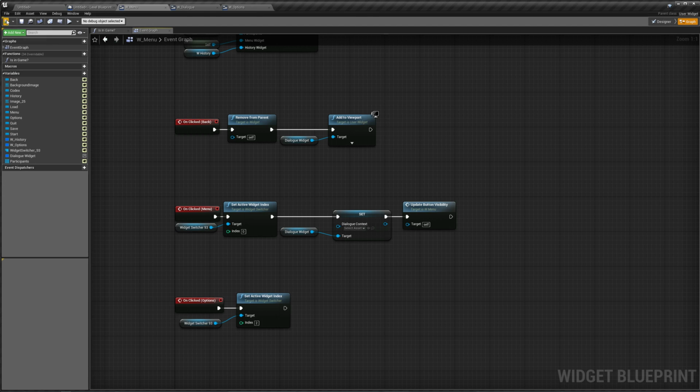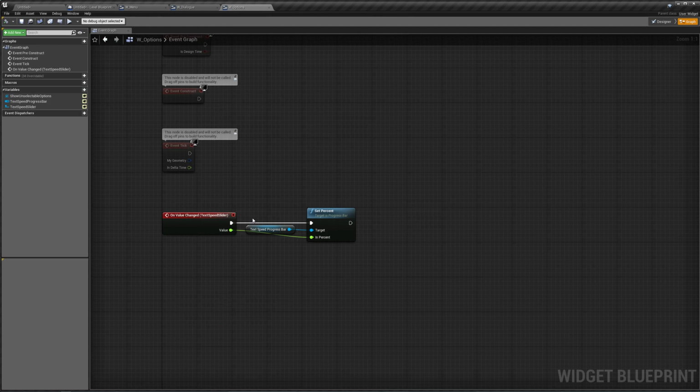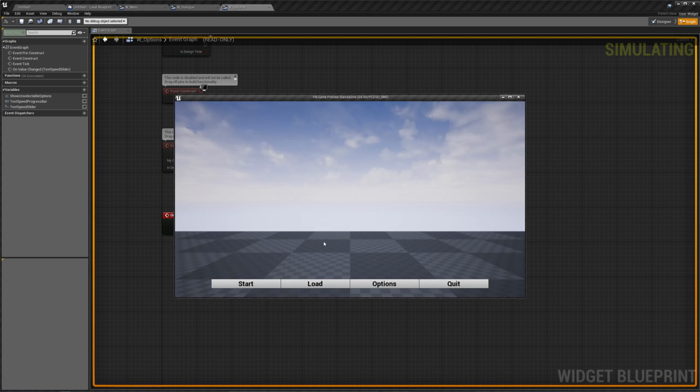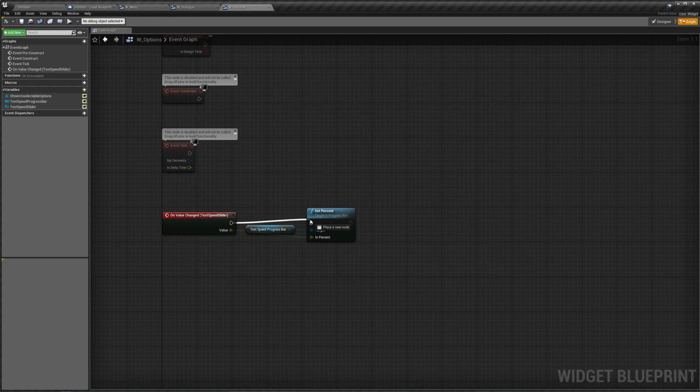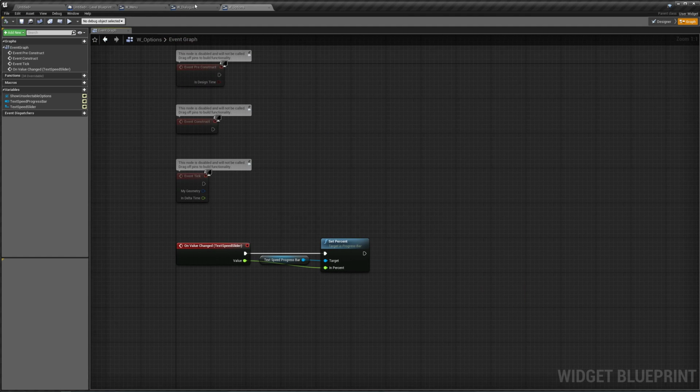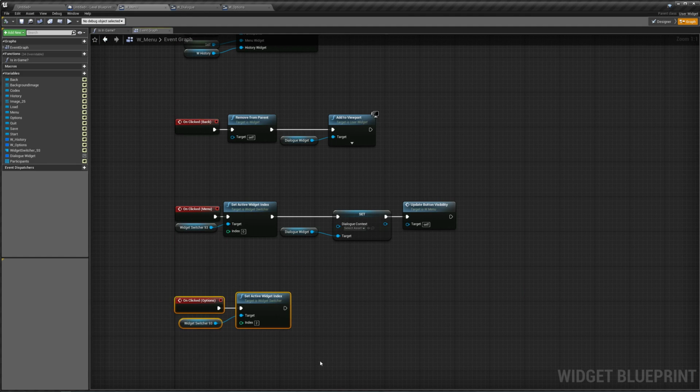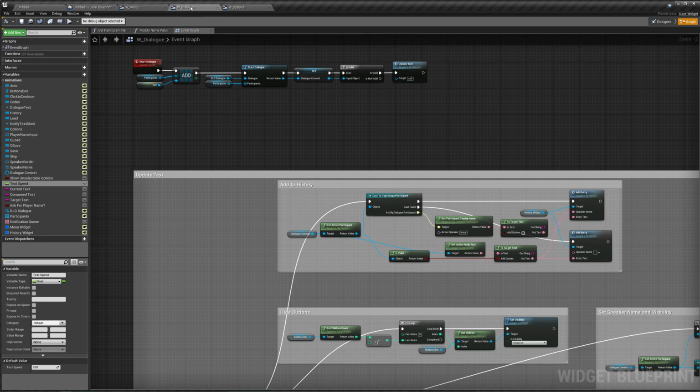If we weren't doing that, let's go to our options and disconnect this. Break link. Press play, go to our options, and you would notice that the blue bar no longer goes with our progress bar. Reconnect this, compile, save.